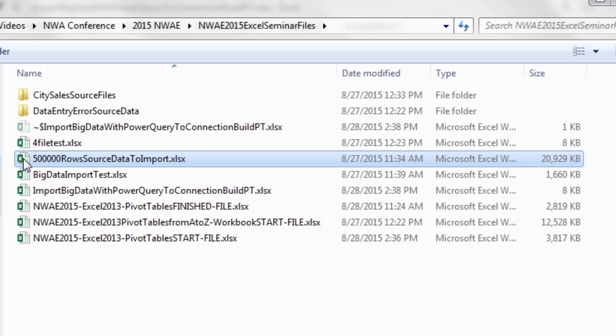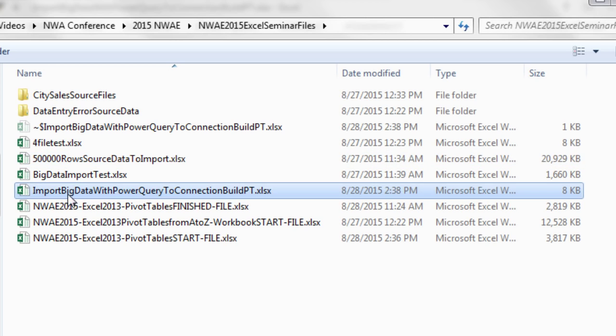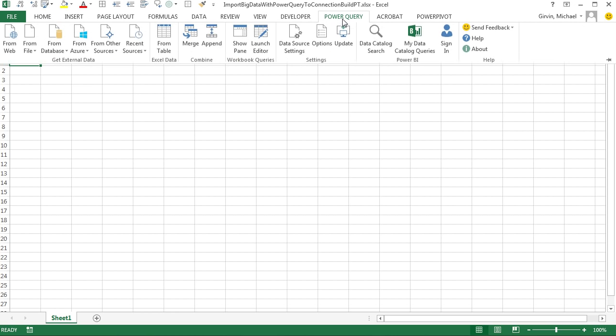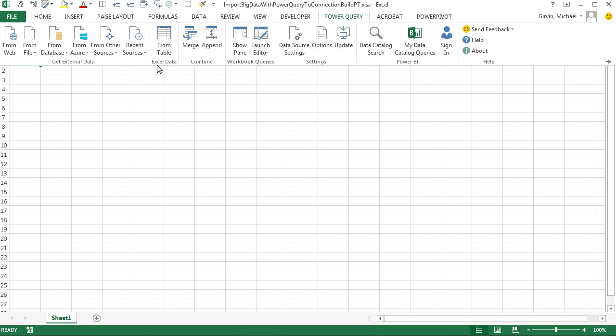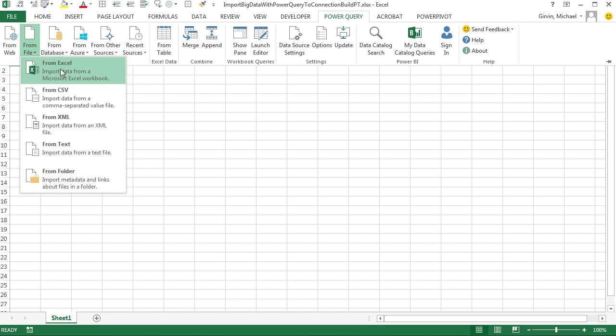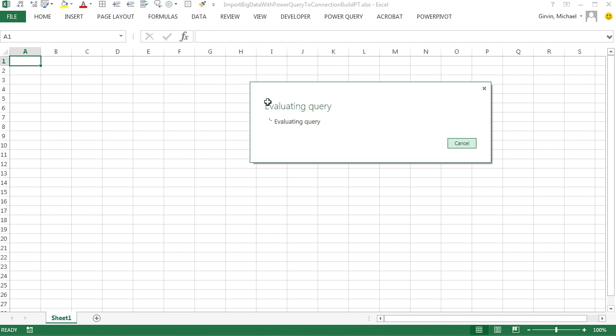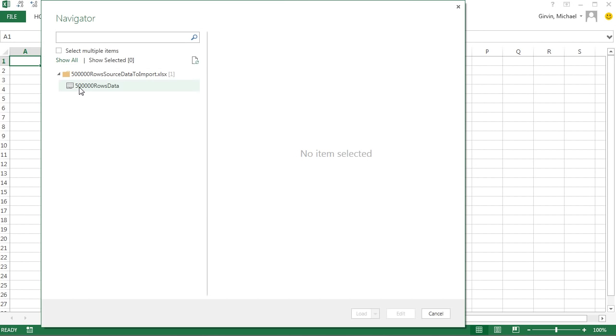Here's that file I just closed. And look at that, 20 megabytes. And here's the file I just created. It's 8 KB. So let's go back over here, and we're going to use Power Query to import. Now, not from table. We have all sorts of options here. One of them is from file, and this is an Excel file. There is my Excel file I want to import, so I'm going to double click. And here I can see in the navigator, I'm going to select that file.